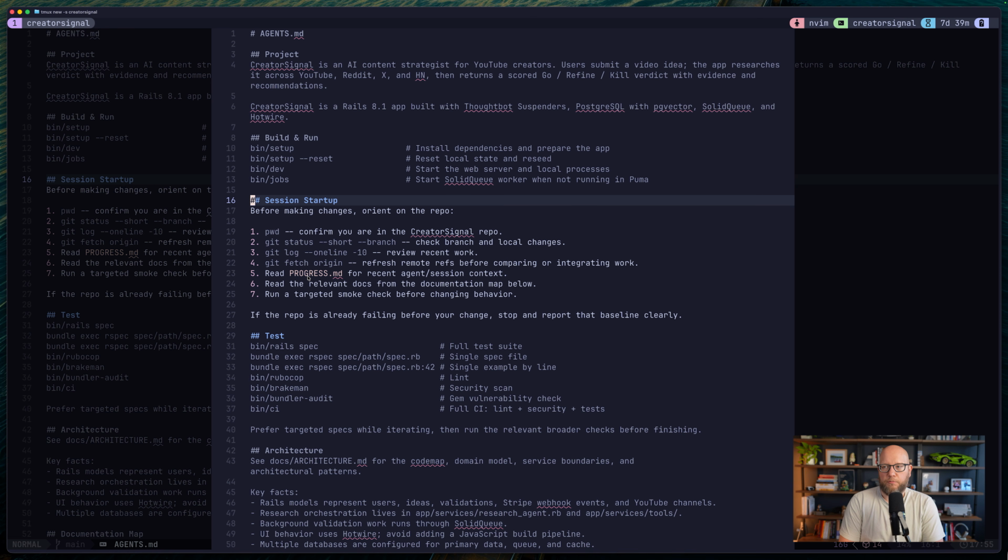The next is to read the relevant docs. So there's a docs folder, which has different documentation, and then there's a map further below that we'll get to. And then we run a targeted smoke check. So making sure that the repo is in a clean state and that things are working and operational.